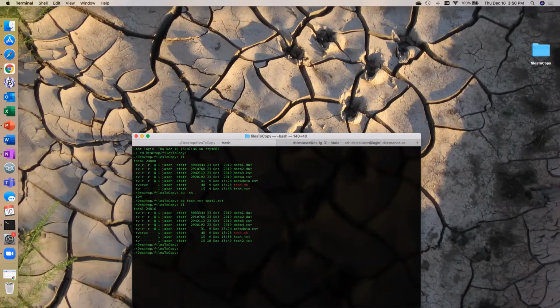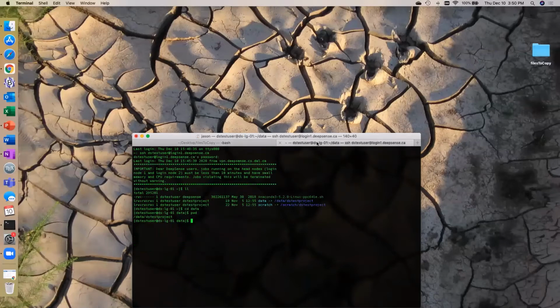If we want to copy the data, we use SCP. And we can copy, let's say, the script to the remote host. So now we have to specify the destination, but we also have to specify where the destination is. So it's always done like this. We'll have your username at the address of the remote host. So login1 or login2.deepsense.ca, followed by a colon, followed by the directory we want to copy it to. So we'll copy that from here.